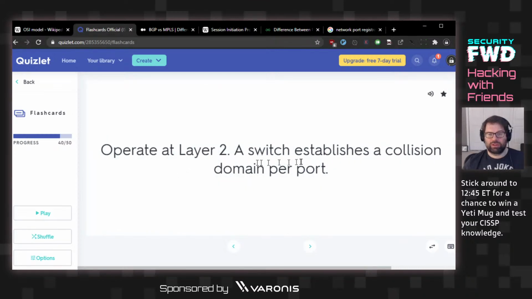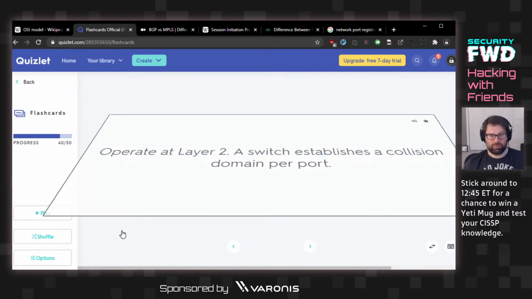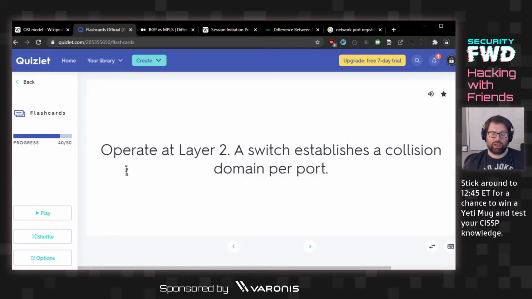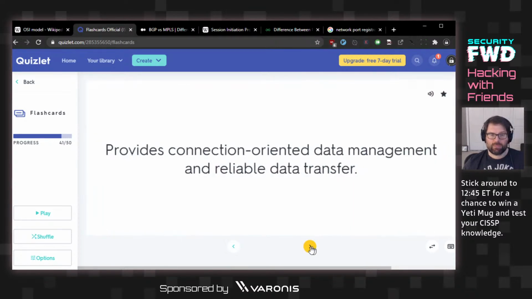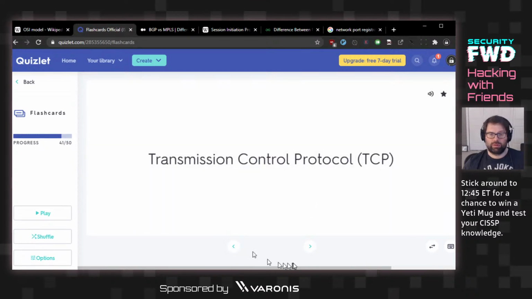Operate at layer 2. A switch establishes a collision domain per port. Operations at layer 2. Ethernet and frames. A switch. Switches. Okay, so that operates at layer 2. Oh, it's telling us what it is. Okay, provides connection-oriented data management and reliable data transfer. TCP? Yeah, there you go. Transmission control.